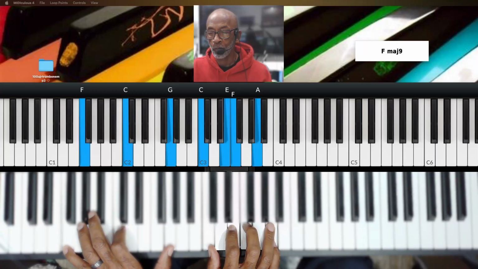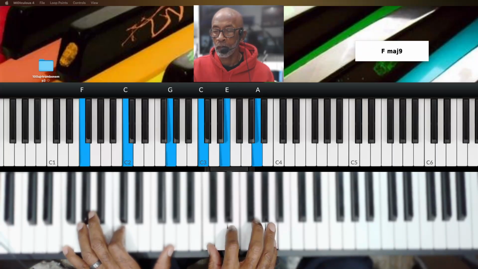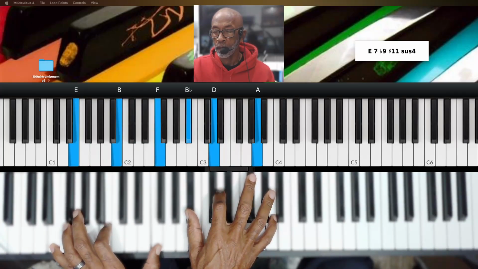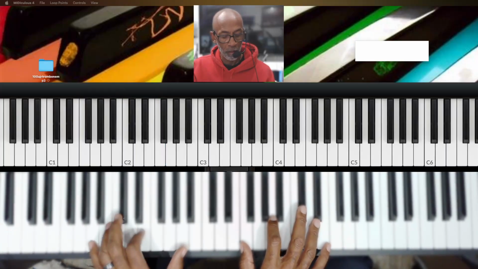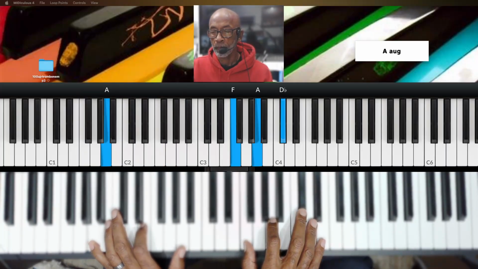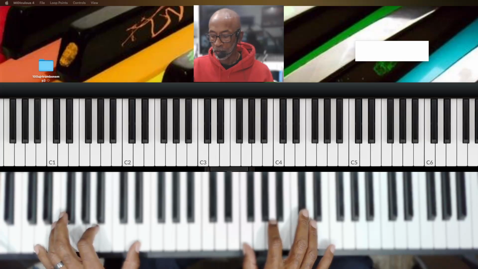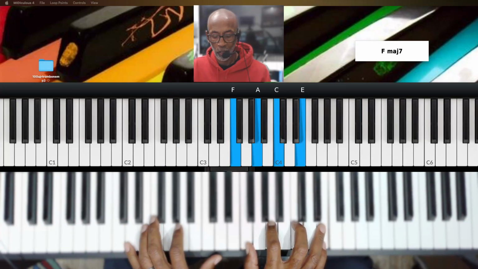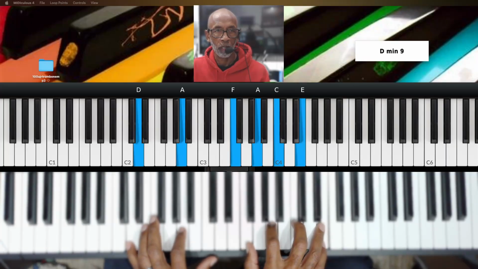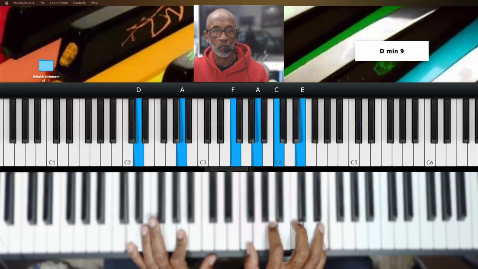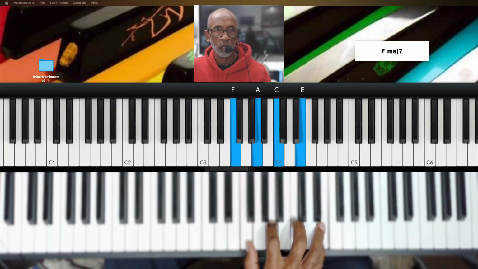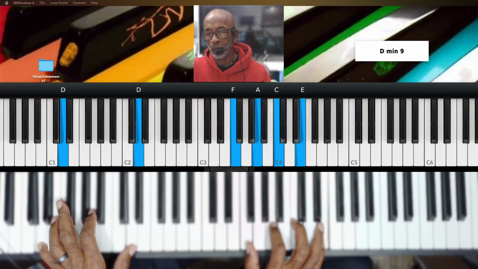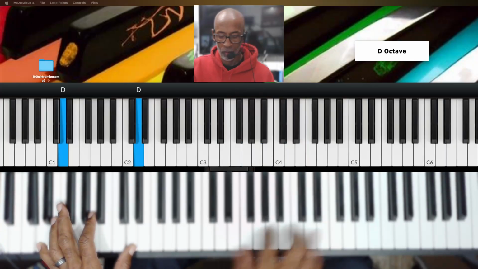Now we got another 2-5-1 to minor, and we got this. Now we got this D minor. What's going on here? Let's steal something here. Now this is a basic one. I think I mentioned this in my beginner series. See that F major 7 chord over a D bass? That gives me that D minor 9 sound.